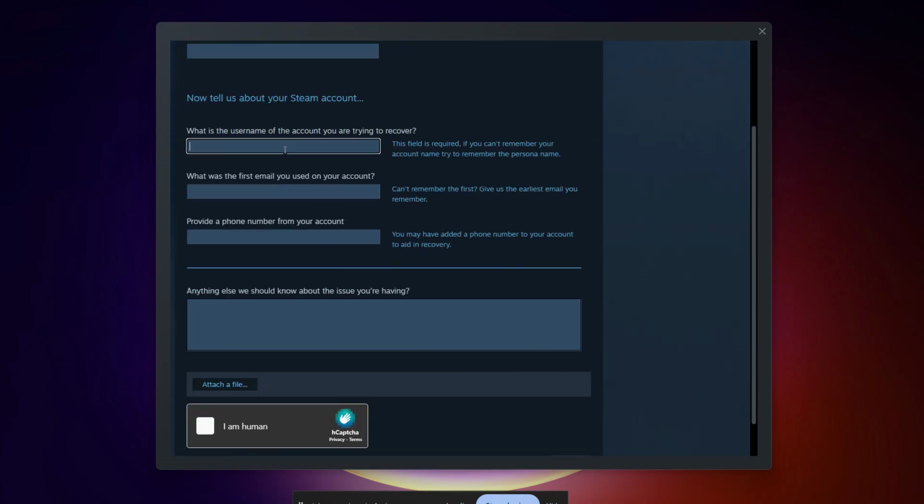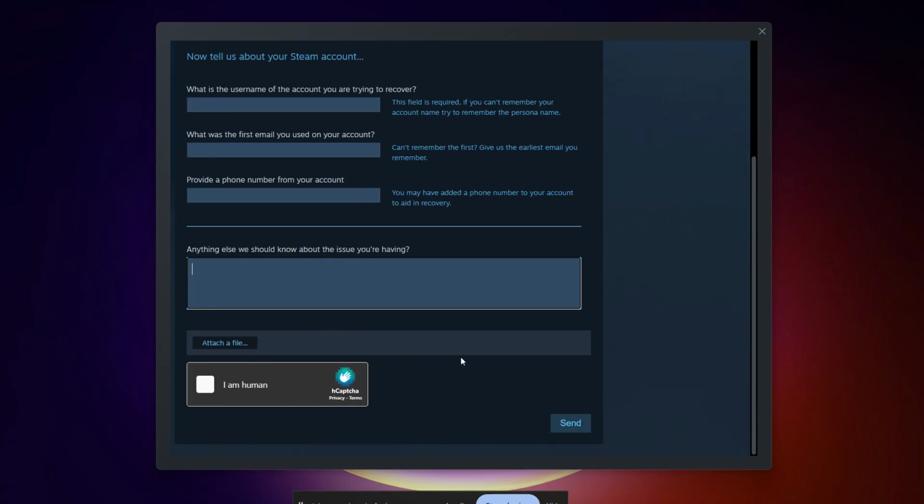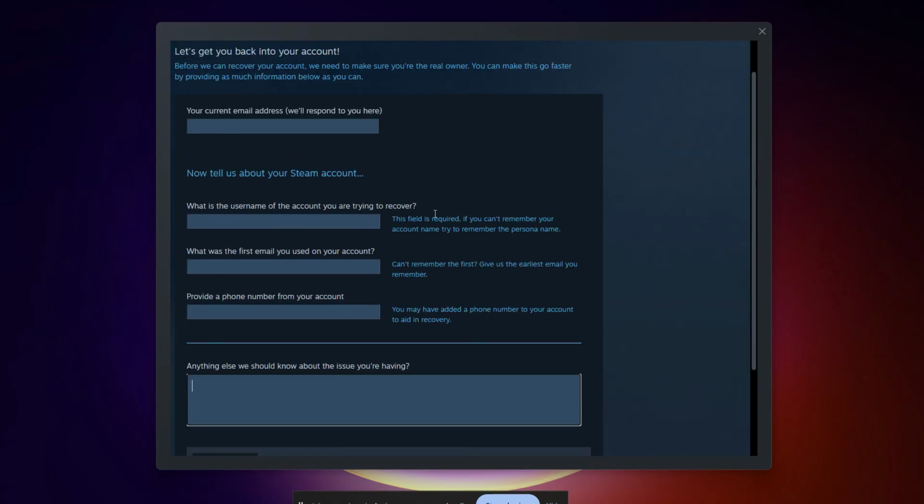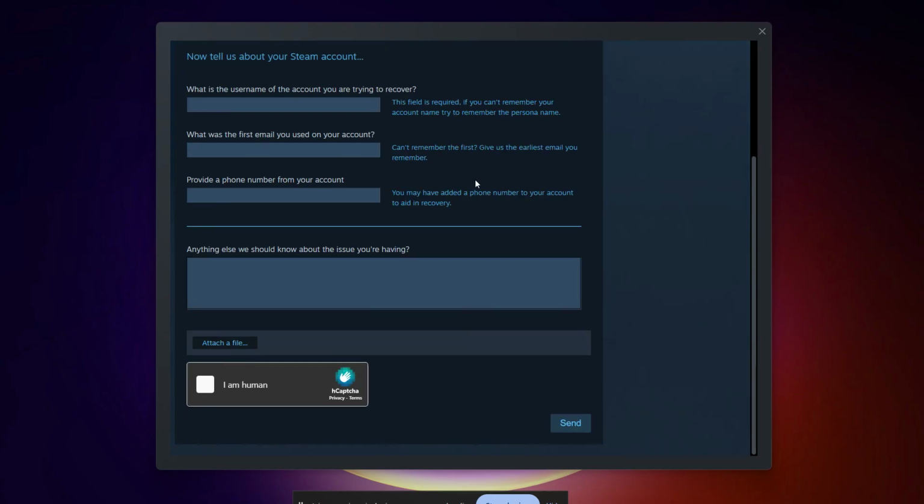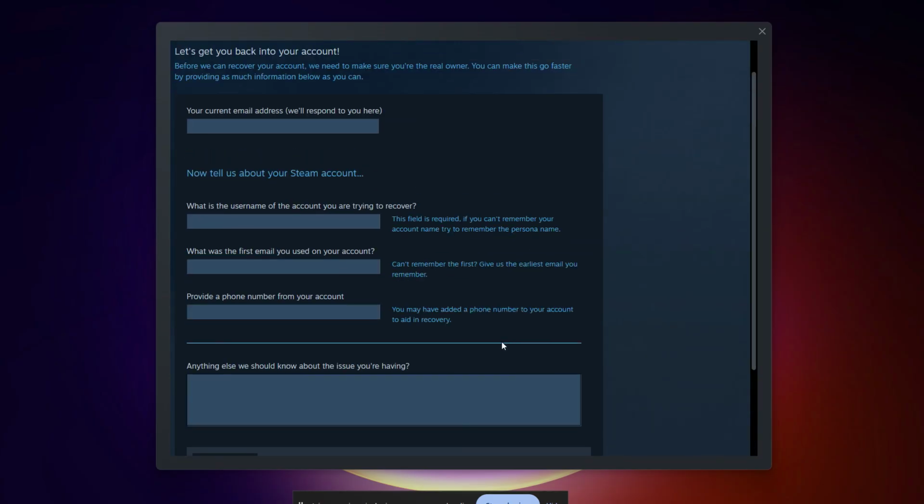Now it's time to fill out the recovery form carefully. Start with a current email address that you can access right now. This is the email Steam support will use to communicate with you during the recovery process, so make sure it's typed correctly and that you can actually receive messages there. After that, enter the first email address you used when creating the account if you remember it. If you've had multiple emails over the years, even partial details can help. You should also include any previous phone numbers that may have been connected to the account, if applicable.